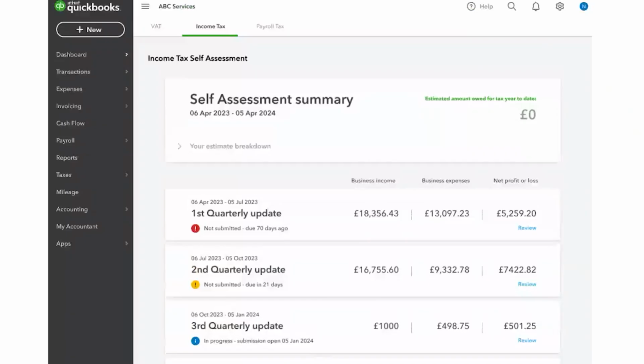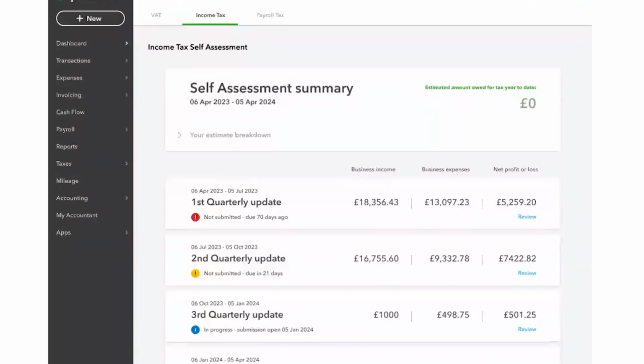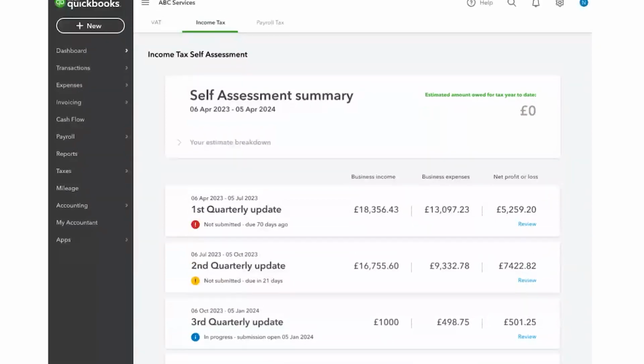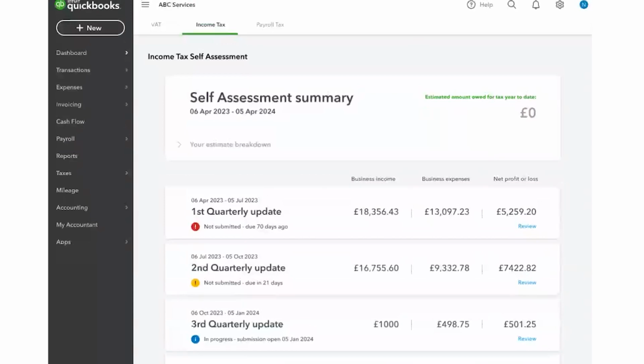Like MTD VAT, MTD ITSA requires a user to register with HMRC first before you're able to authorise QuickBooks to interact with HMRC, either through themselves or their appointed agent. That flow remains similar, so we're not covering it here. Once registered with HMRC and authorised with QuickBooks, you'll then be able to access this screen through the left-hand navigation under Taxes, Income Tax, similar to where VAT or our income tax estimate for sole traders is today.